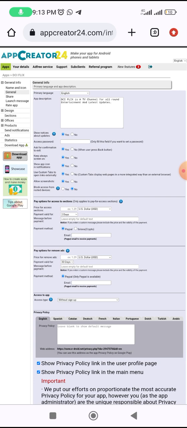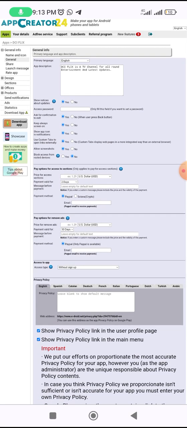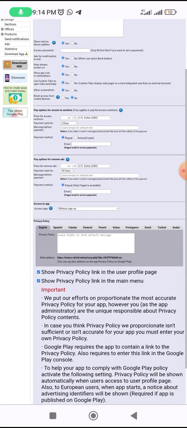Like if someone wants to exit, you can ask the person, and it says here, tick yes. It says keep always screen on, show app icon in notification, yes. Use custom tabs to open link externally, allow screenshot. If you don't want people to take screenshots on your mobile app, you can actually disable it. It says here block access from rooted device and other options. You just have to go through every detail here, take your time and go through it.